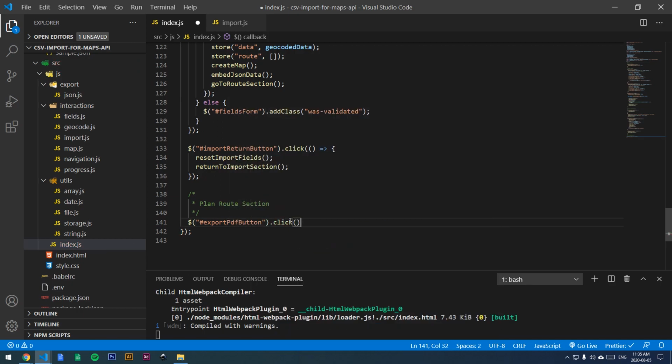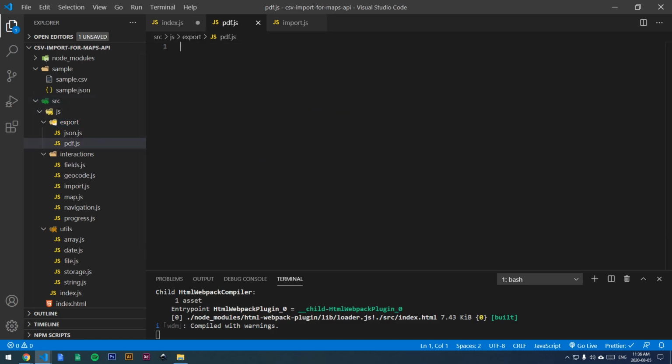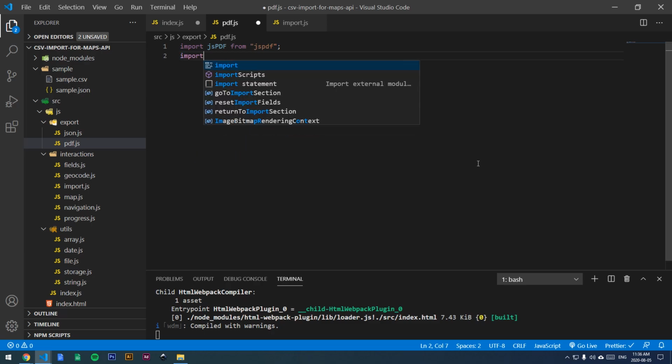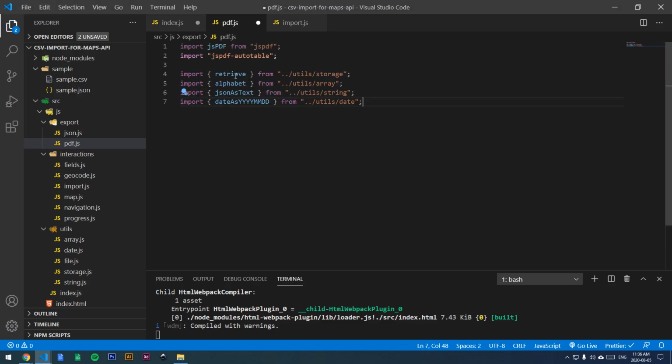We're going to define an empty click event listener, and we're going to pass in a function which we'll define now. Under our export folder, we're going to create a new file called pdf.js, and in here we're going to first import our jsPDF library, and then we're also going to import the AutoTable plugin, which we installed earlier with our npm packages. And then we're also going to need a few other utilities, as well as our retrieve function from local storage. I have them right here, so I'm just going to copy and paste them quickly.